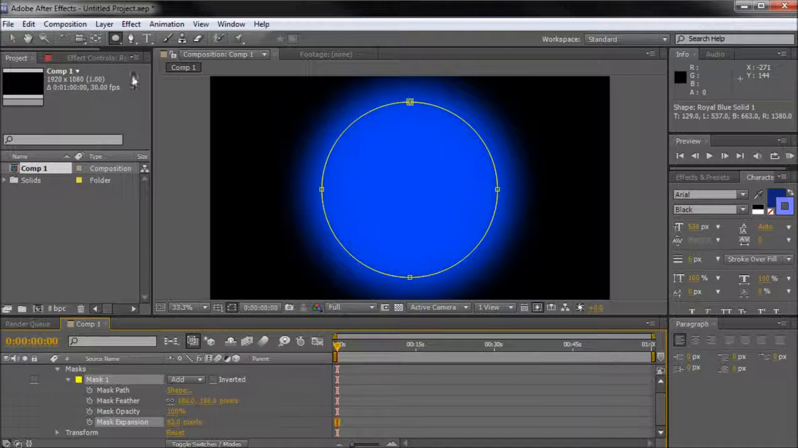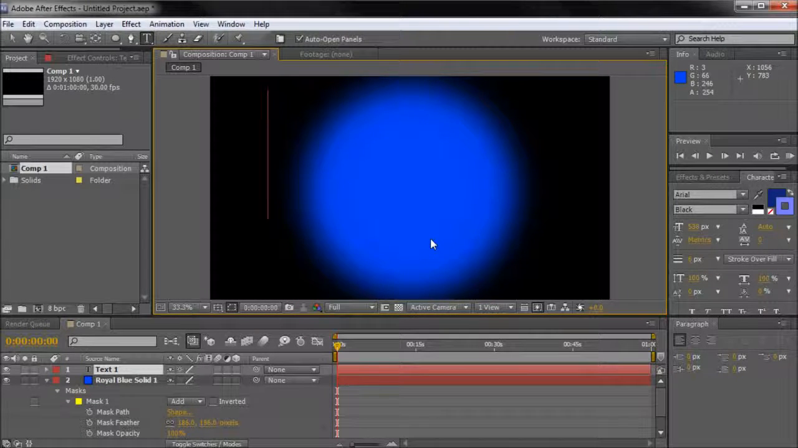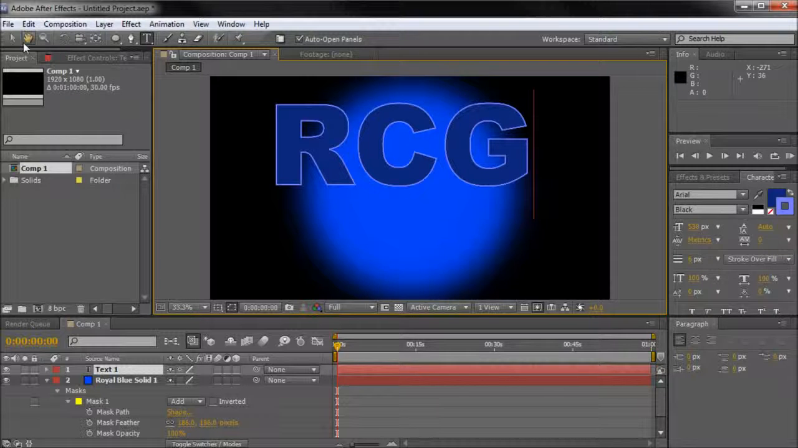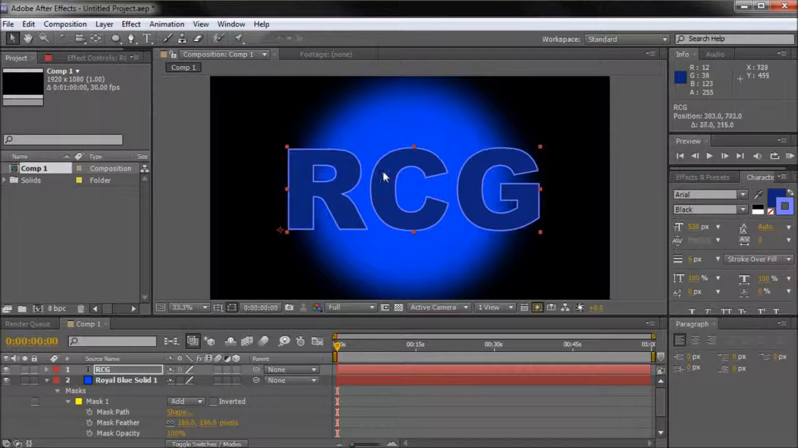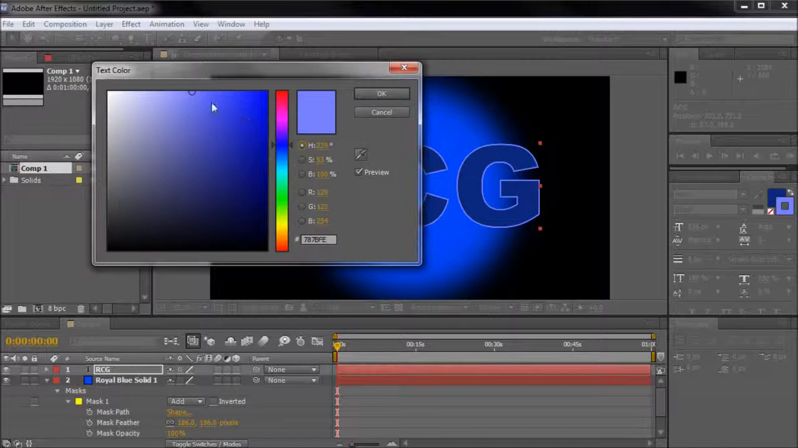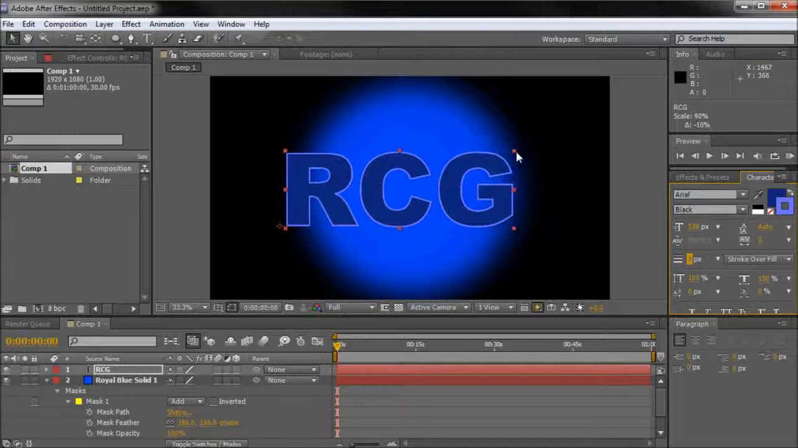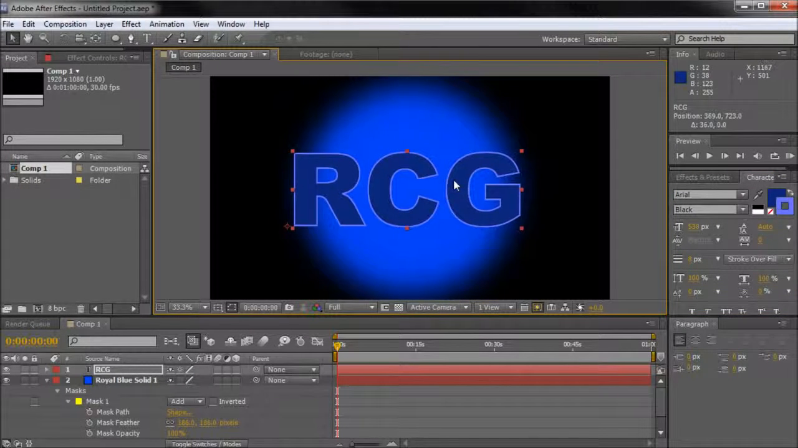Alright, so now once we've done that, you can put whatever else you want. Maybe we want to put some text. So we'll make a new text layer, and we'll just do RCG for River City Graphics. Once I have that, basically I have a little stroke on it over here. You can change that to whatever color you want on your stroke, and then you can crank up the stroke value using this option right here. So I'm just going to scale that down, and now we have a nice little graphic. Nothing super fancy, but it has some transparency back here in the background.